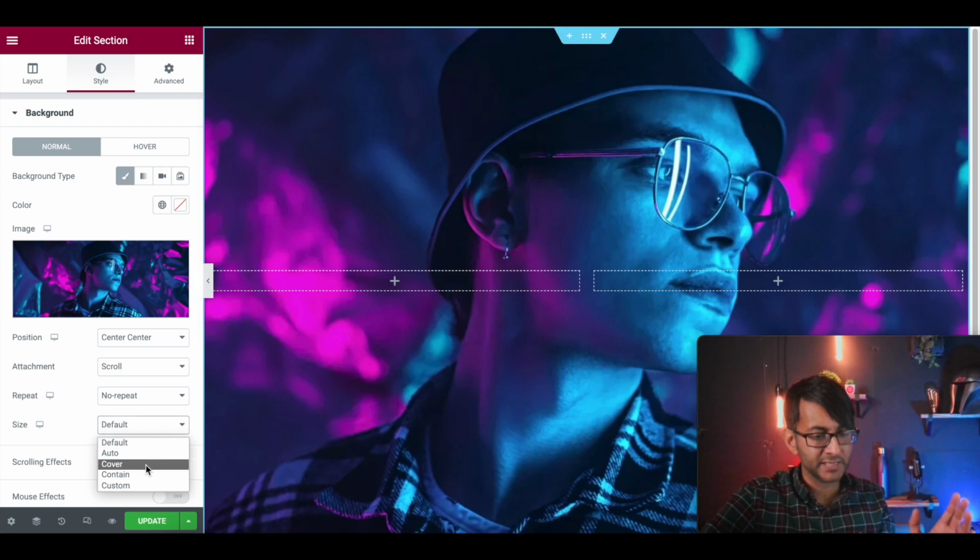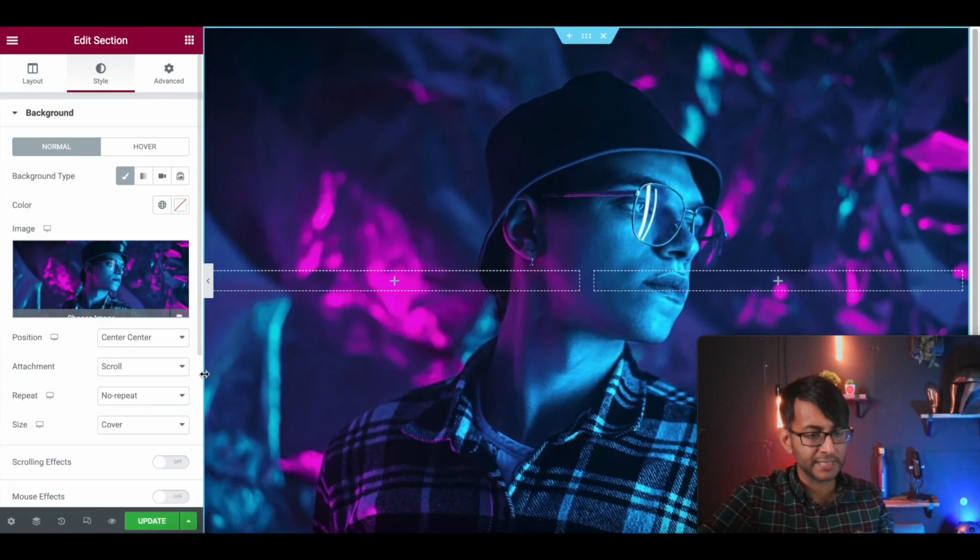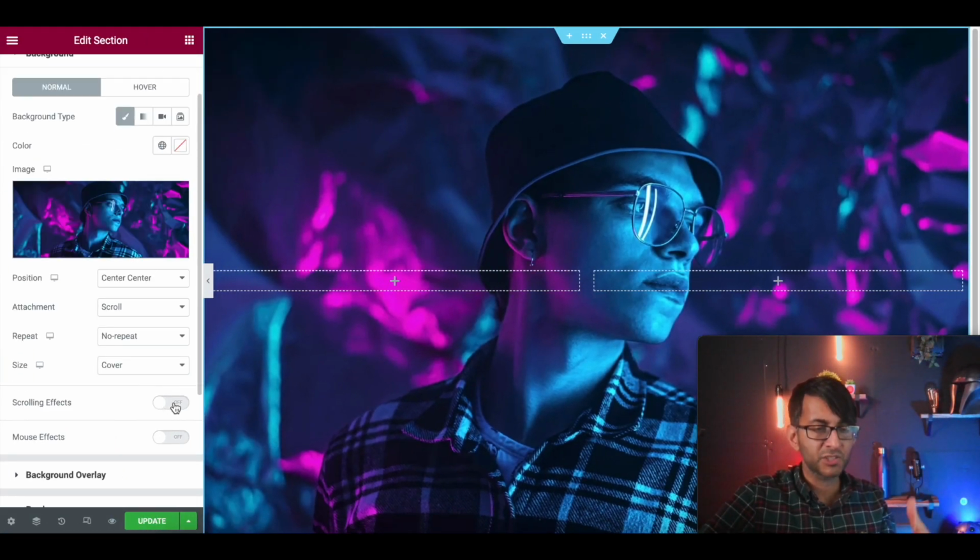Repeat, no repeat. And in terms of sizing, we'll just go for cover, okay? That's pretty self-explanatory and works really well, right? Let's just have a look at that. We have a nice big image over there on the screen now. And this is where I'm going to do a scrolling effect.